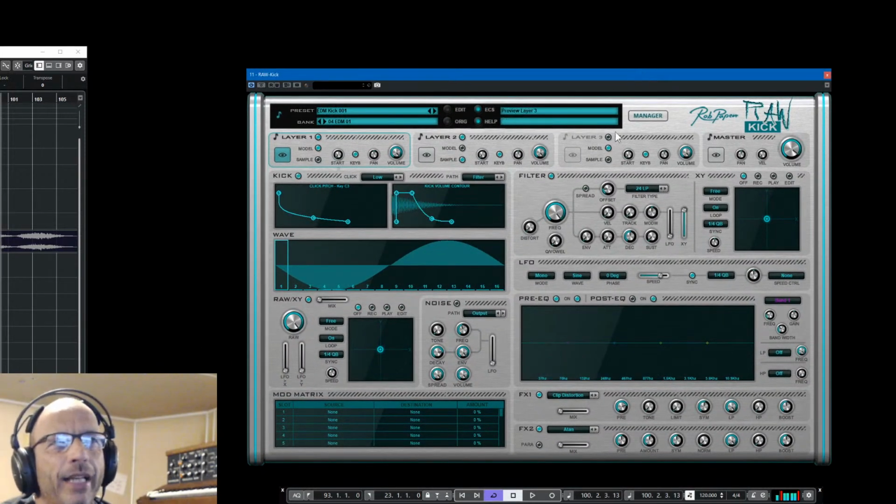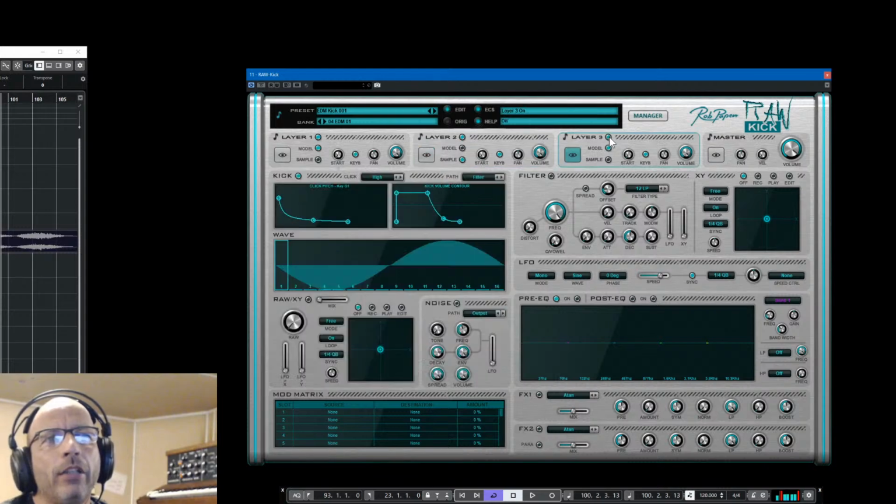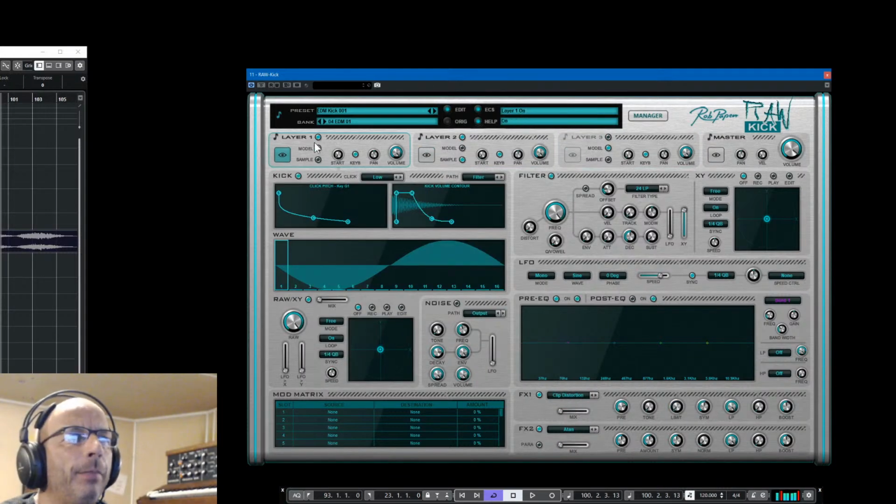So if you have 3 layers here in Raw Kick, if you go in the layer main here, you can select the layer, edit. Here you added it, and you see layer 3 is a fade out, which is then essentially not active. You need to click it on.